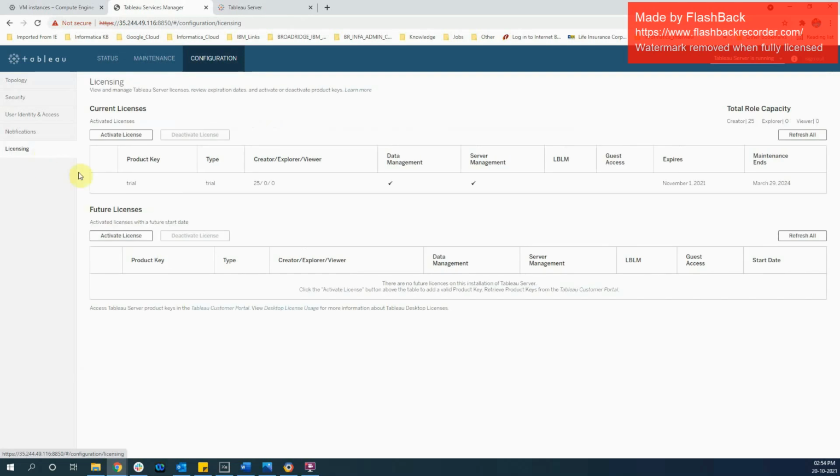Next is licensing. For now we are using trial licenses of 25 Creator, and it is going to expire on 1st of November 2021. If we want to activate other licenses, we can simply go ahead and activate them. So this is all about the TSM page.